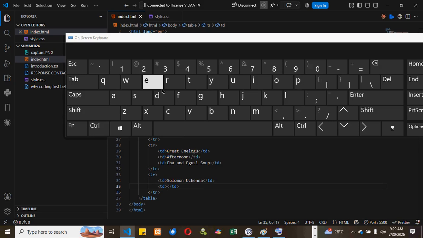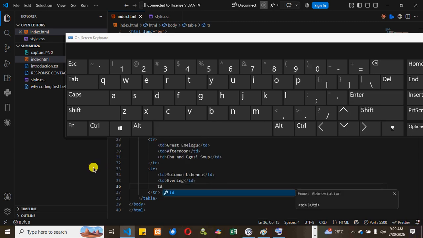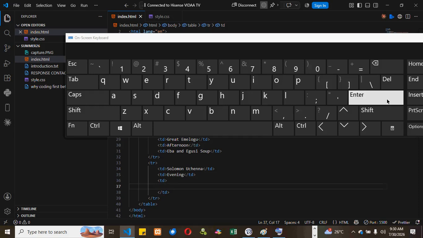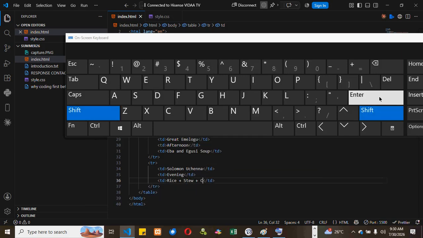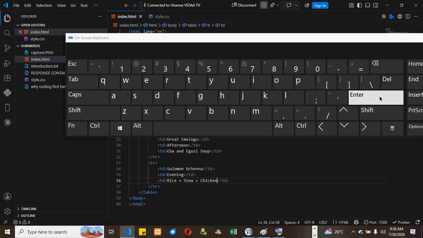What we're looking at now is the time of the day. So I'll say evening. Then I can use this arrow key to move to the HTML here. Then press Enter again. CD, then press Enter here. As the cursor is blinking in the middle there, I press Enter again. Just type what food are we using in the night? Rice, plus stew, plus chicken. Don't mind me, I like that kind of thing.